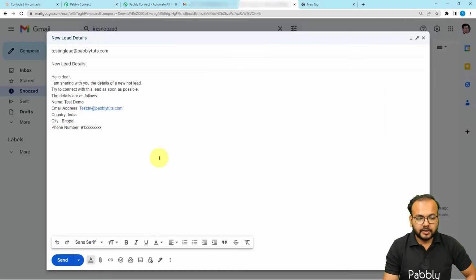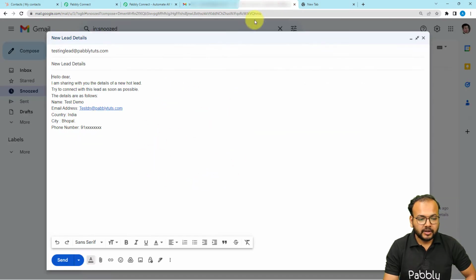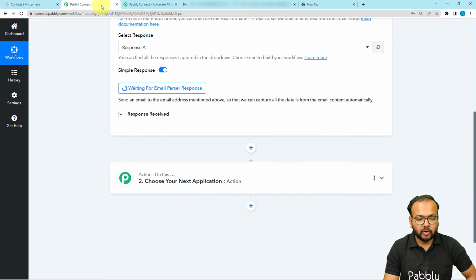Let us see. So guys, this is the email I have created, I have composed, and I am sending this to this email inbox in which I have added the forwarder of the email parser. Okay, and here I am going to click on send now. Okay, and you can see the message has been sent. Now let's check in our workflow if we got the data captured of a new incoming email in the inbox.